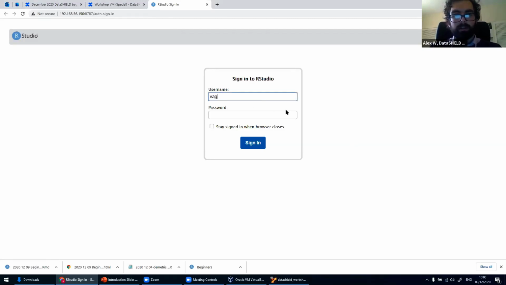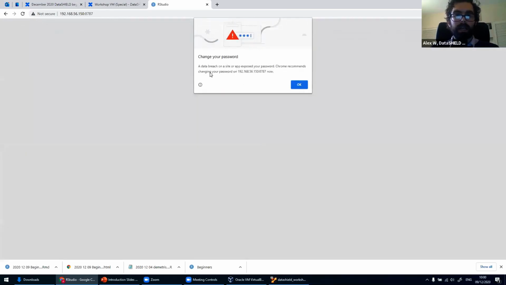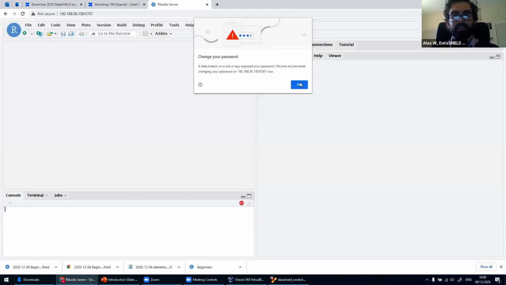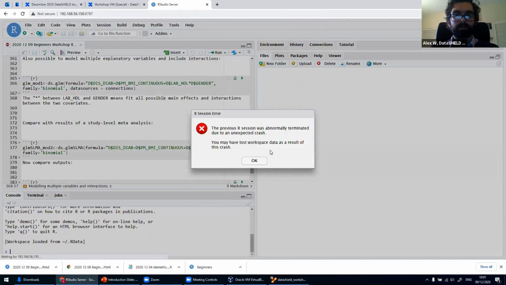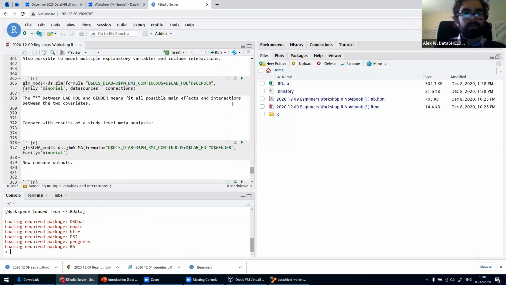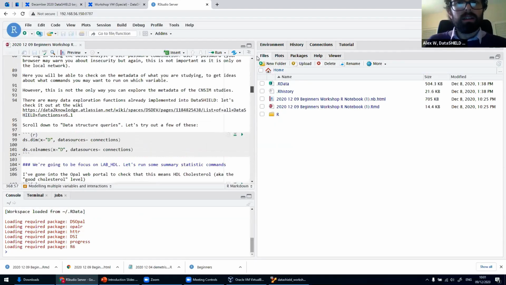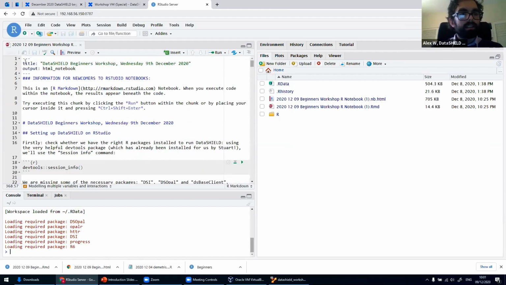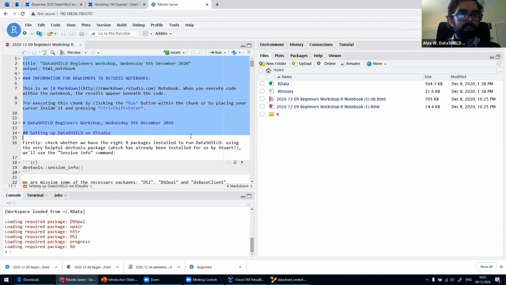So I'm going to log in with the username Vagrant and the password the same, Vagrant again, and click sign in. Chrome is not going to be happy that this is a not very secure password, but it doesn't matter because it's not really on the internet. So this here is the RStudio notebook.